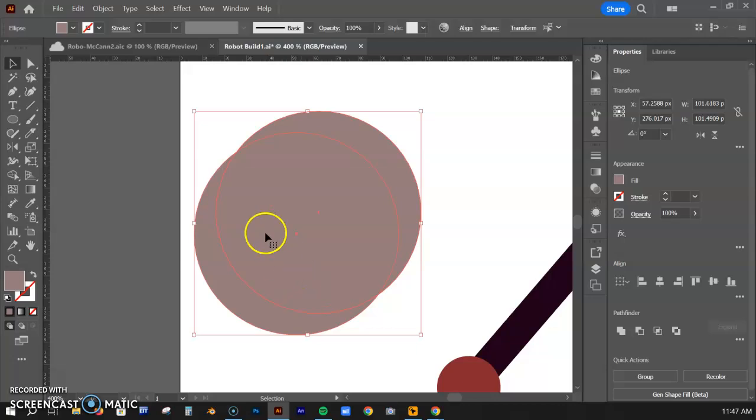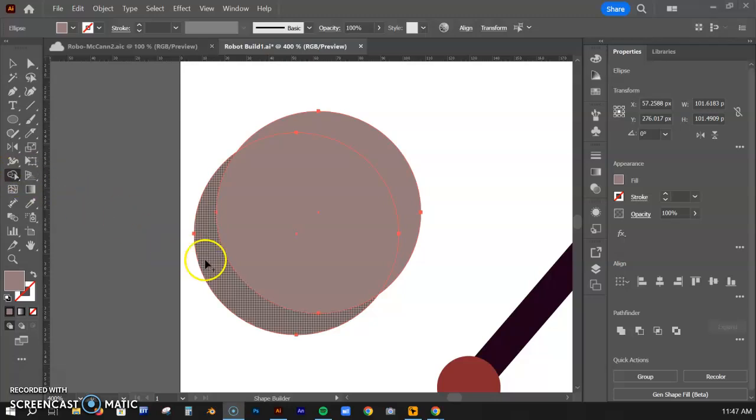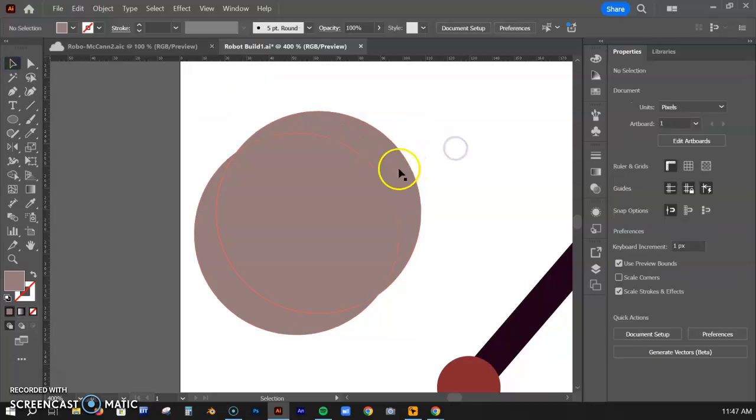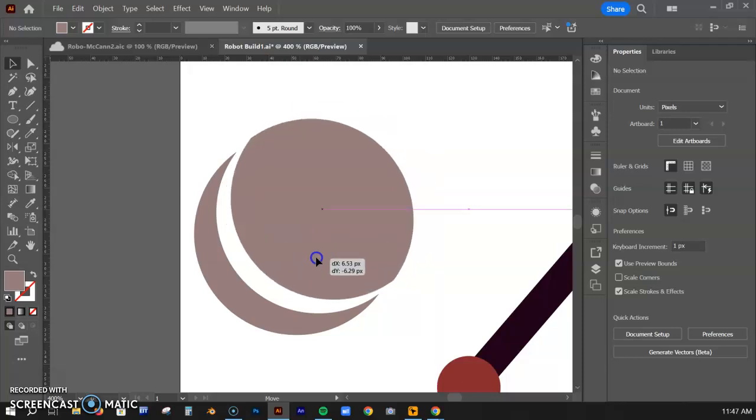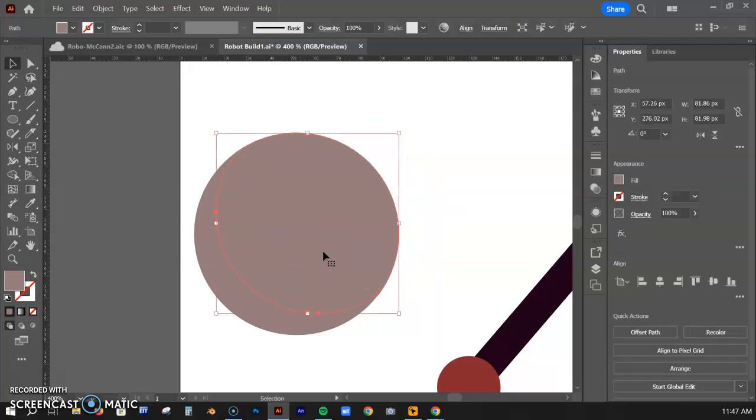At this point I'm going to take my shape builder, which is right here, and I'm only going to click on the part that I want to be the shadow, which is this lower part of the circle. So I'm going to click once, and now I'm done. I'm going to take the original shape that I made and delete that. Now I've separated this circle into two parts, and I can take this lower half and make that a darker value.